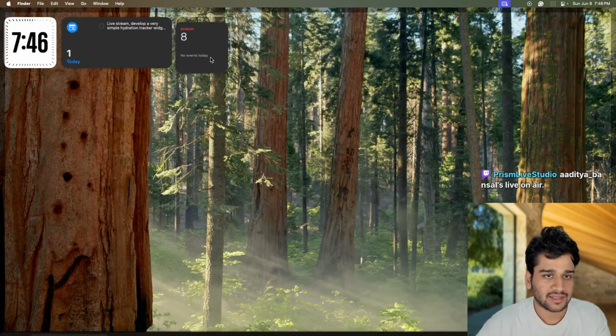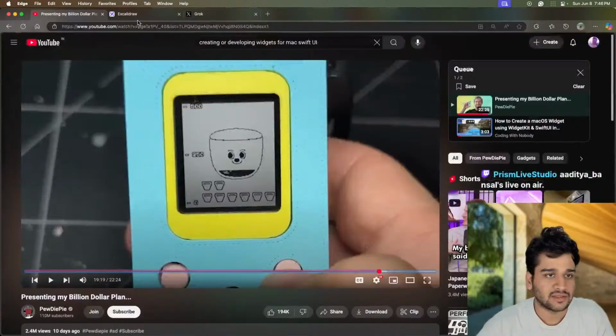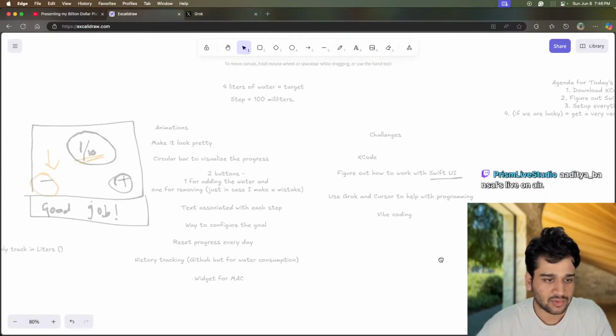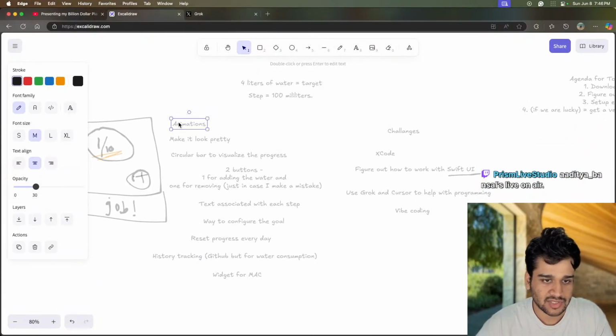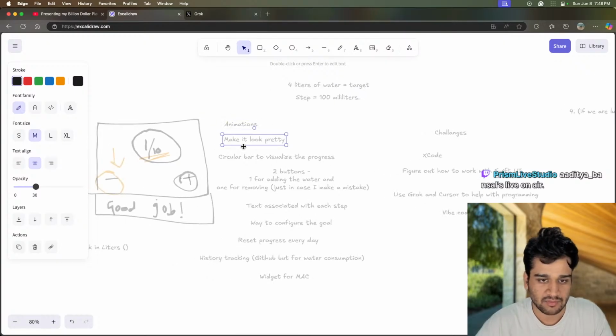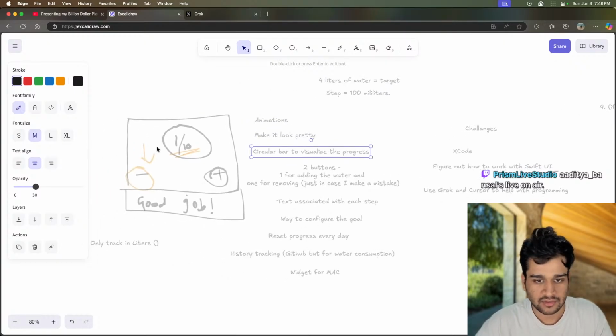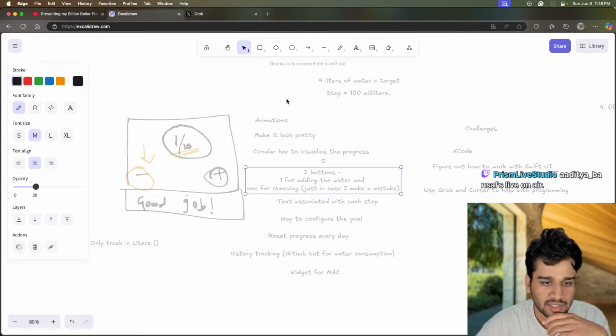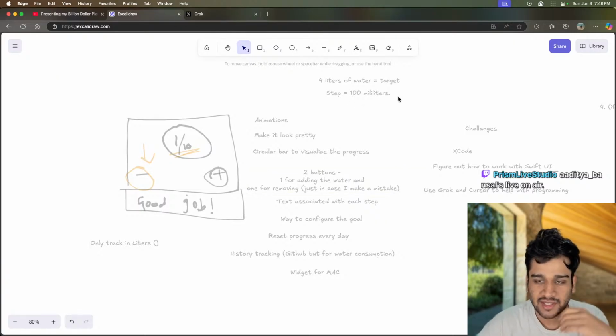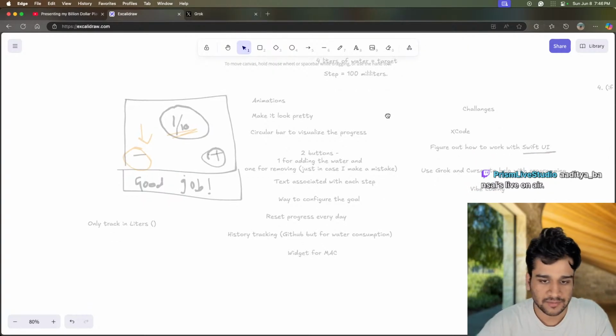I want a simple widget like this. And then I created this whole thing. I wrote everything down that I'm creating a simple widget. I will make animations for it. I will make it look pretty. I will use a circular bar. I will add two buttons. We're just tracking in 100 milliliter steps, and the target is 4 liters of water.